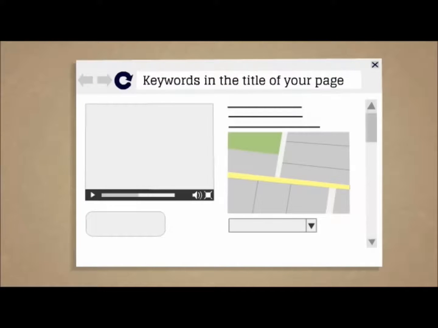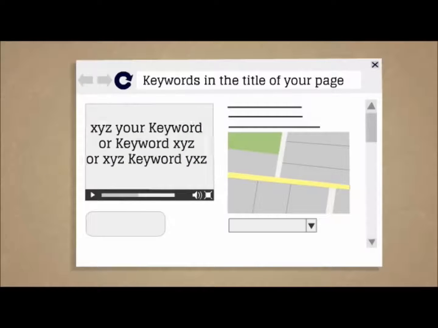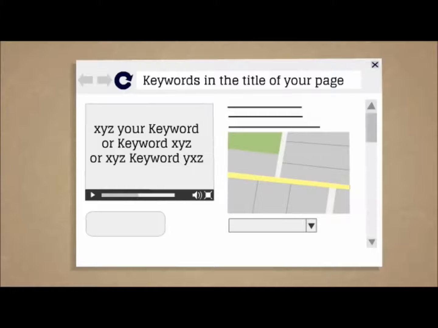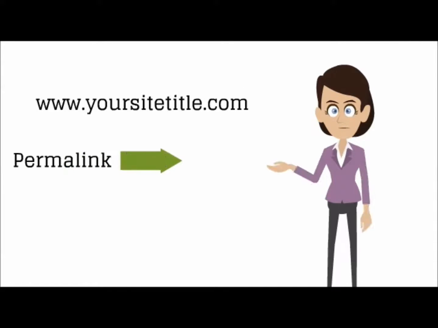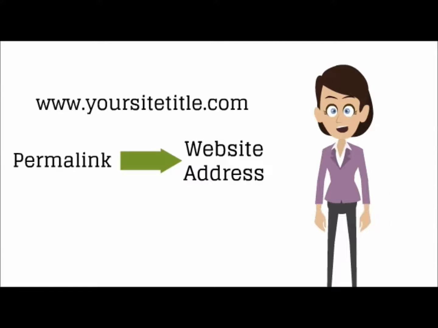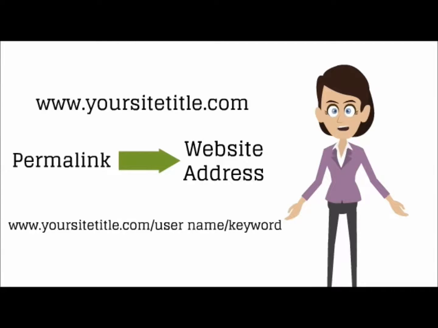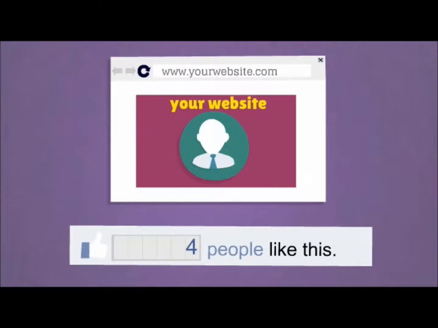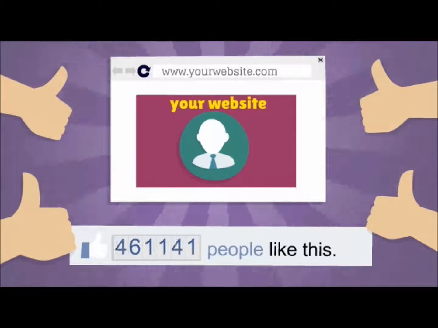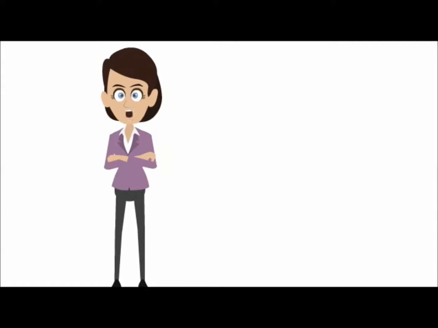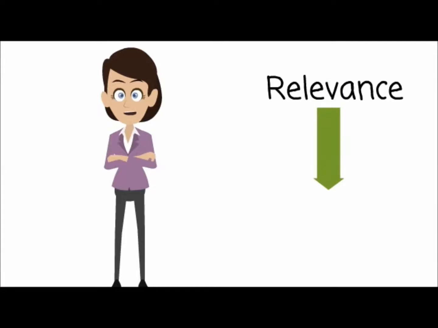You want to make sure that your keyword is in the title. You can put words before and after the keywords, but make sure it's there in the title. Whatever you put in the title is also going to be your permalink. The permalink is your website address, the actual ending part of it. You have the domain name, then the username and then the keyword. It's good to have the keyword inside the website address, because Google takes note of that and is able to rank you a little bit better.